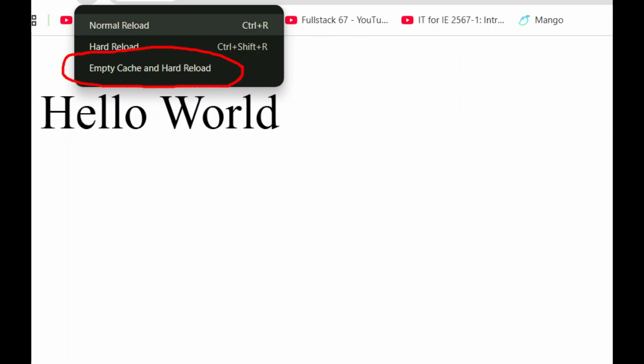This can sometimes throw you off because you are seeing the old stuff, even though you already had the new things coming up. So that can happen. Empty cache, and then see if it works.